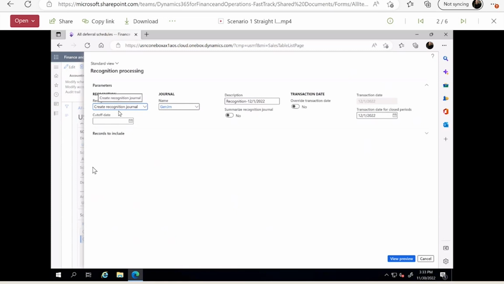So we're going to create the revenue recognition journal here. In our cutoff date, we're going to use 12/31 of 2022. So our journal will come from our parameters, and then we can summarize this journal. In our case, we have one line here, but if you're, for instance, using the batch job, maybe you wanted to summarize all that information in that journal, you can do that.